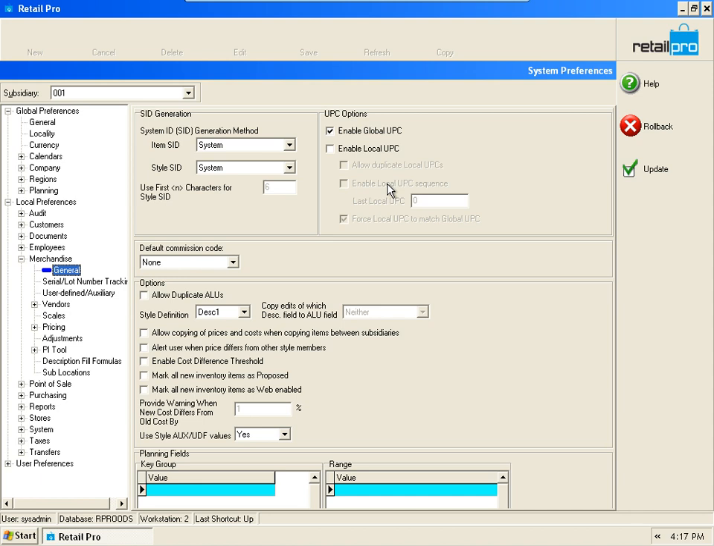And typically, those who use global UPC only have items that exist across one or more subsidiaries, and the UPCs are typically not reused. Now, with global UPC enabled, the user would key in the global UPC, and Retail Pro will automatically copy that information over to the local UPC field, which is then used for lookup purposes. But that local UPC is not editable.